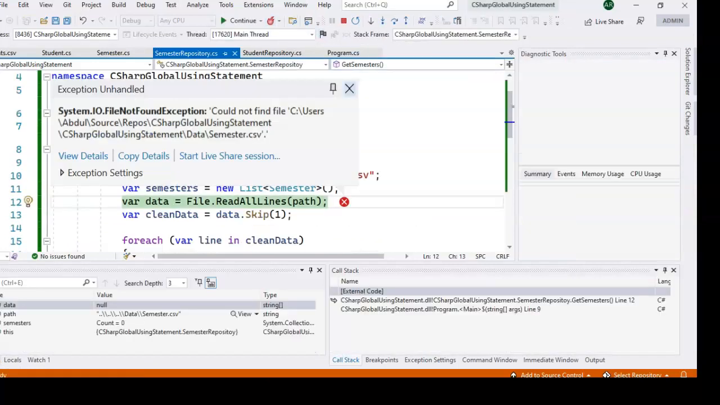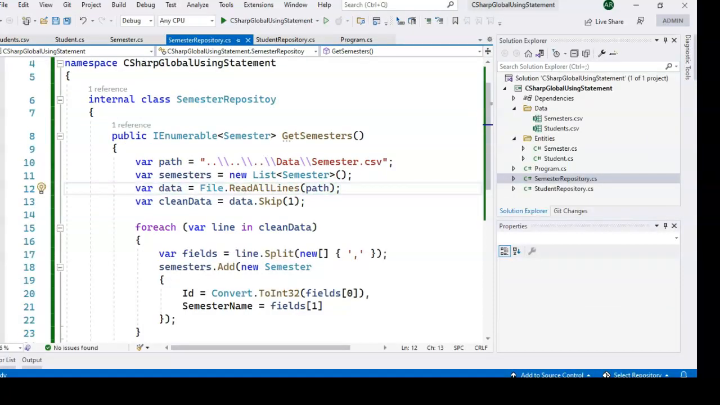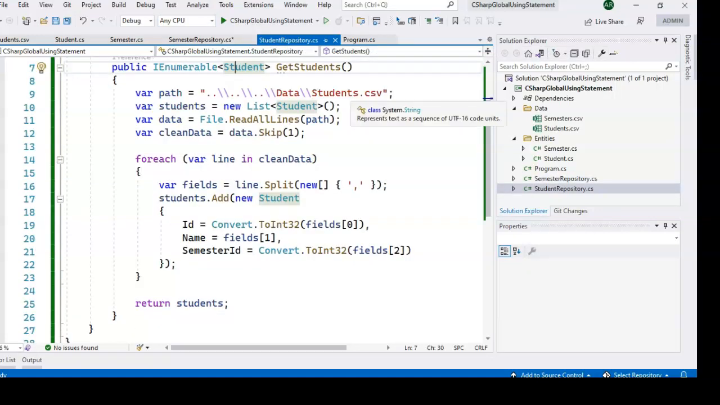Oops, it is not happy. What is it complaining about? Okay, let's see this one. I think I know what the issue is. Actually, I have used a plural name and I'm trying to read semesters. So let's try to fix this one. The same issue is here. Now here I'm using plural. Hopefully it should be fixed now.